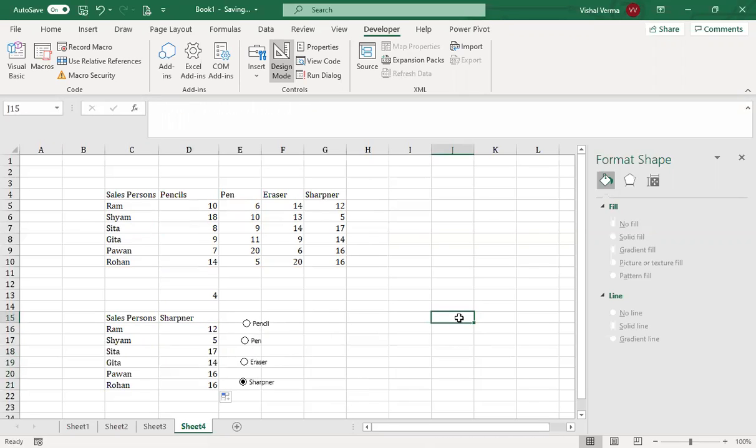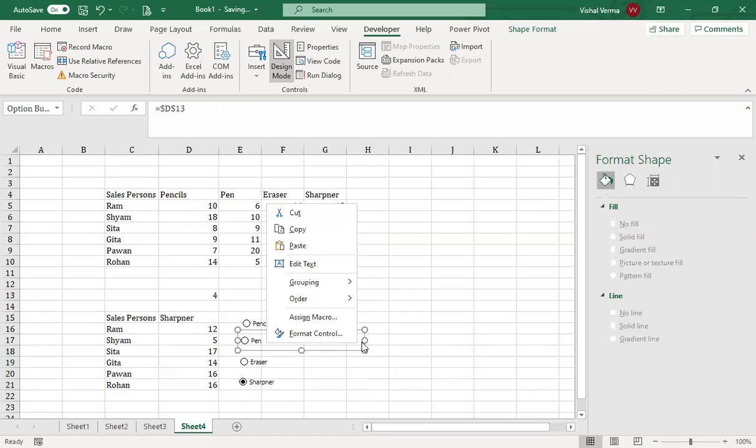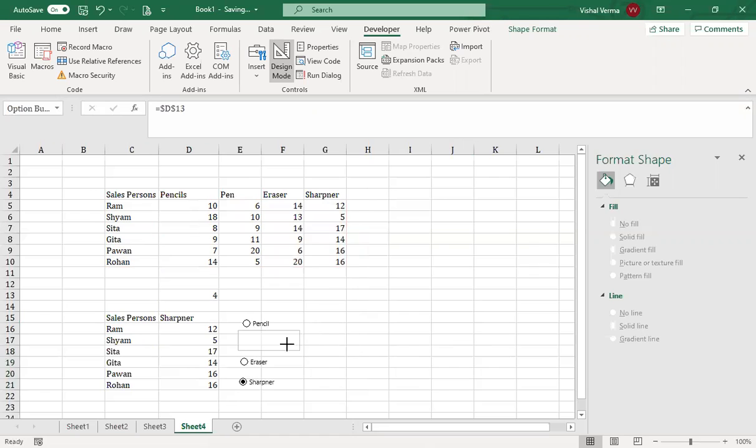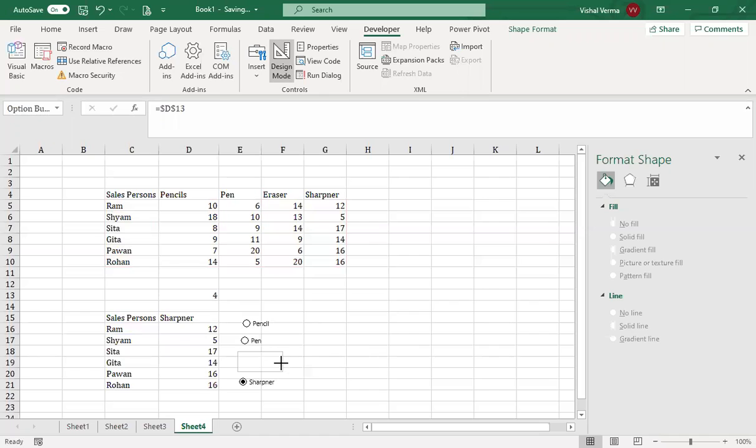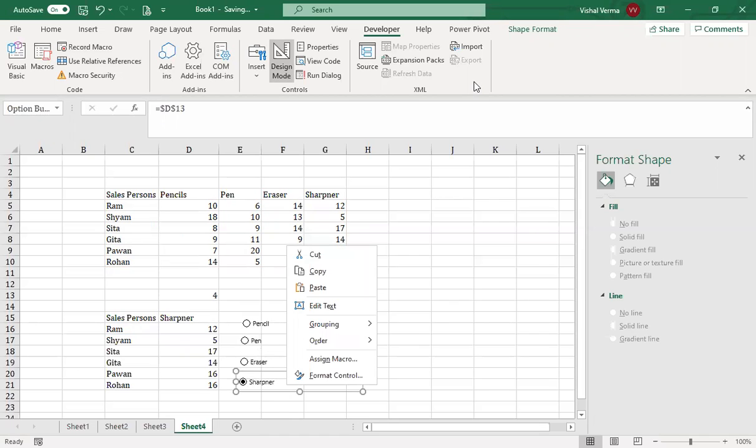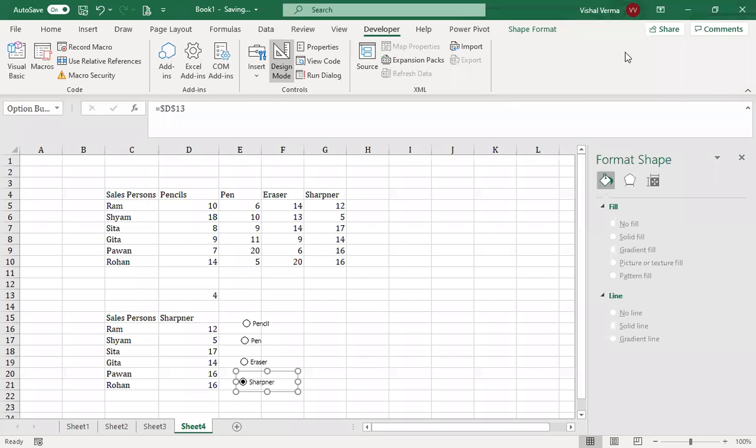Okay, so that's done. Now let's reshape this. We have taken a very large one, so we can shorten it. This depends upon the sizes that you are taking up, and this one also. So all has been changed now.